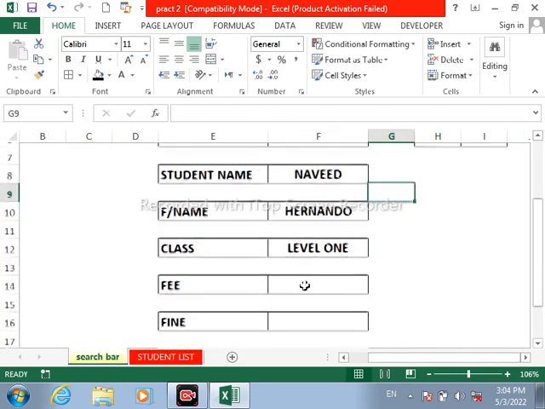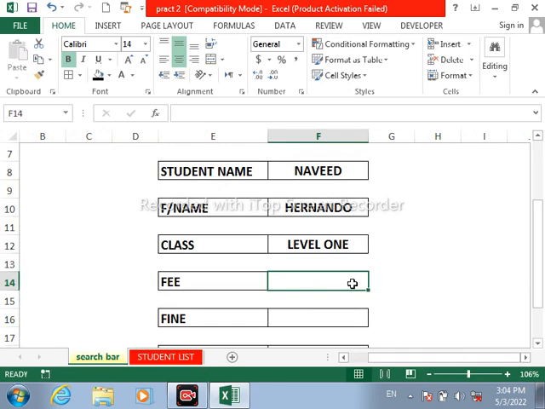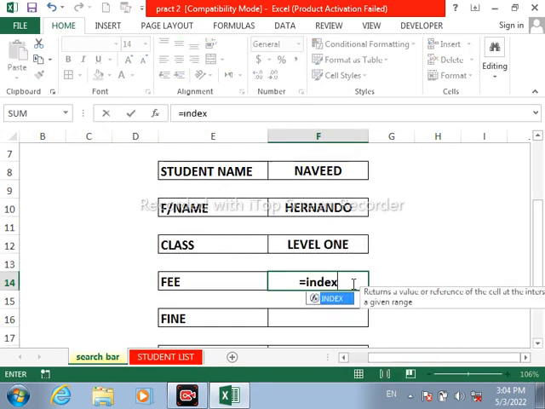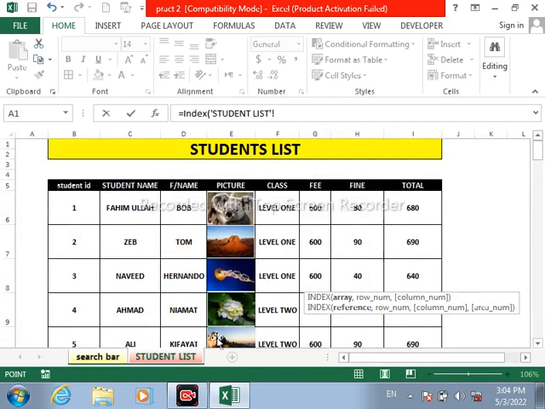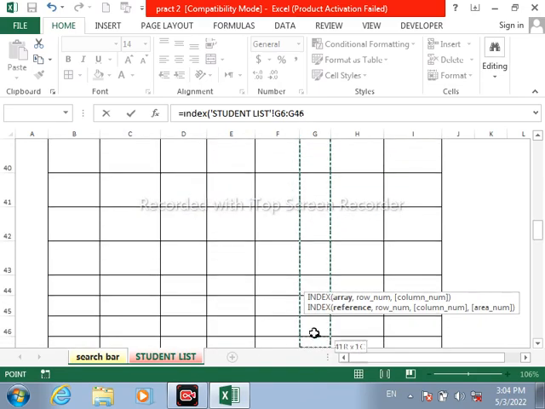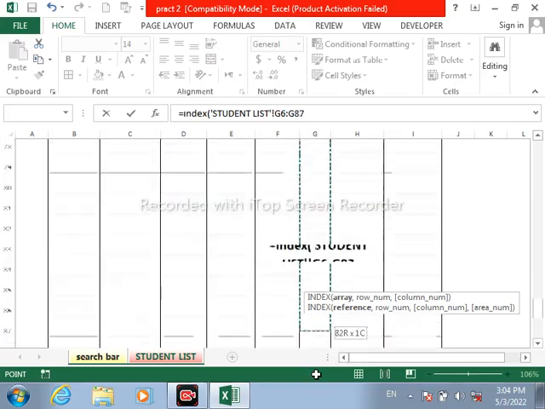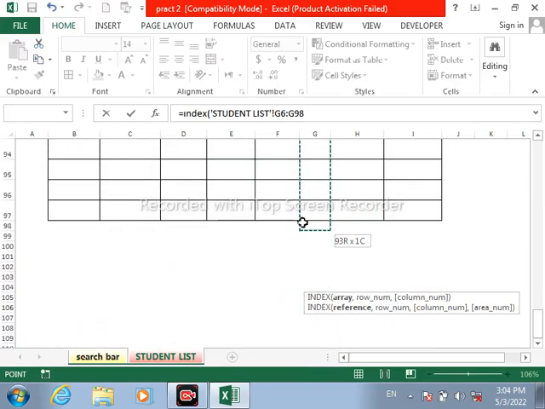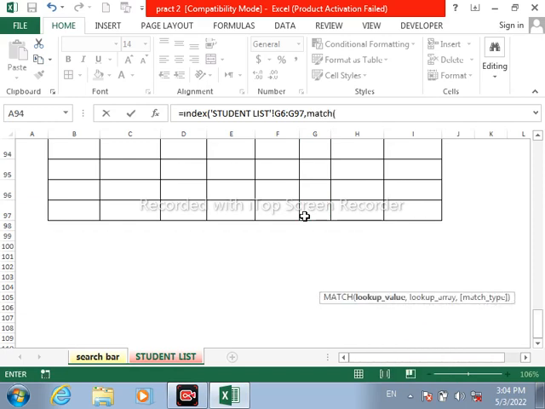Okay, go back and also apply the formula for fee, fine and total: equal to INDEX and open bracket. The array is the same. Just select the column of fee, not class. You should not select the student, father or class. You have to select the fee column, because I am going to find the student's fee. So select the column, and then comma, the same MATCH function, and then open bracket.